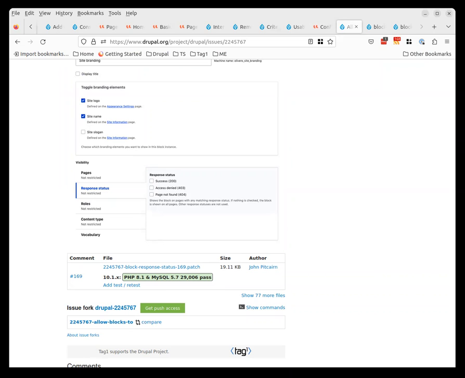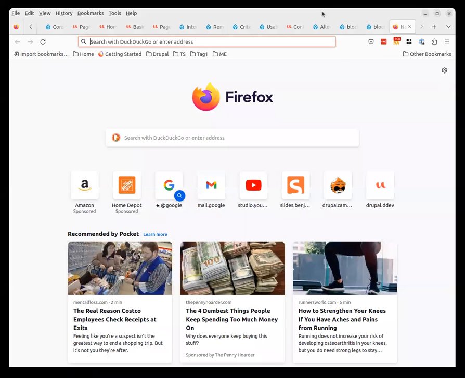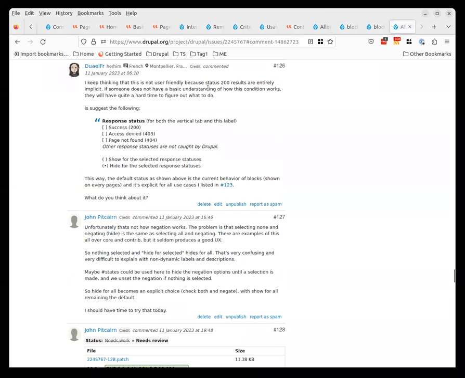Oh, and Ralph pasted a link into the chat. That's the first comment where the status 200 got introduced or suggested. So that's the same issue we've been looking at, but you're directing me to a particular comment. I'd like to be able to show a block on 500 pages, 501, 503. Really nice to be able to show some blocks there. Oh, I don't think that's possible. No, it's not, but it would be nice if it were.